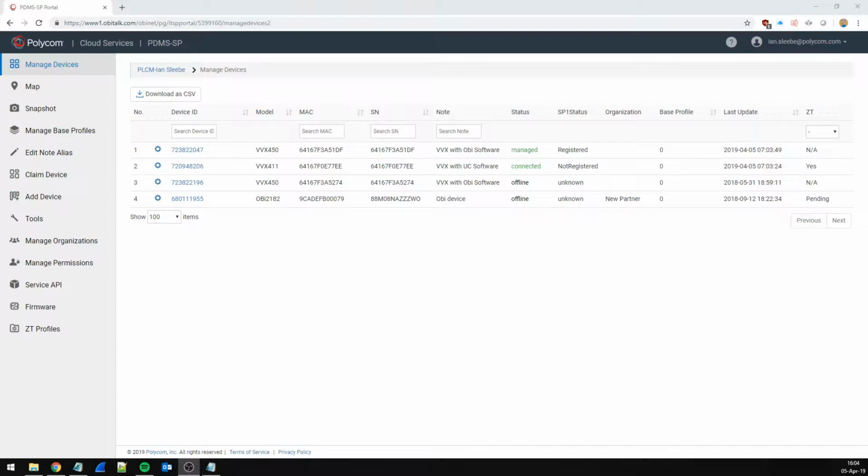So the phones that are supported are all VVX phones running UCS 5.8 or later. And of course the VVX phones running OB edition software, as well as the OB high phones and Polycom ATAs. So first off, I'll show you how to add our phones. Then I'll show you quite quickly how to manage them. Then I'll show you some multi-tenancy things that we offer in this tool, and then I'll give you some other tips and tricks that we do with PDMS SP.